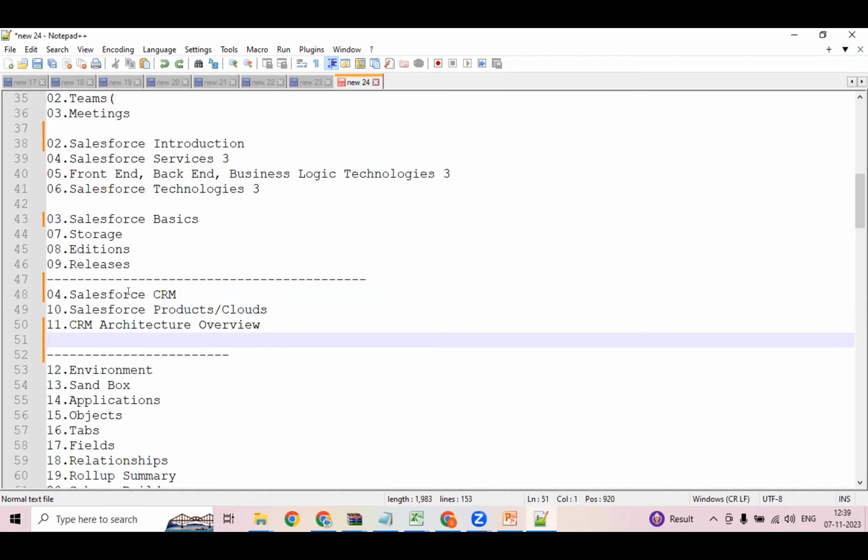In Salesforce CRM, we have Salesforce products and clouds and CRM architecture overview. You need to understand Salesforce products and clouds. Why? Because when you are going to a company, you are going to work on either one project or two projects. That project might be one of the clouds or products. We have Sales Cloud, Service Cloud, Marketing Cloud, Health Cloud, Community Cloud. Like these, different clouds are there. You have to work on one of the projects. Maybe for your 3 years experience, they will give only one project. If they give a second project, you will say, oh no, I will not work.